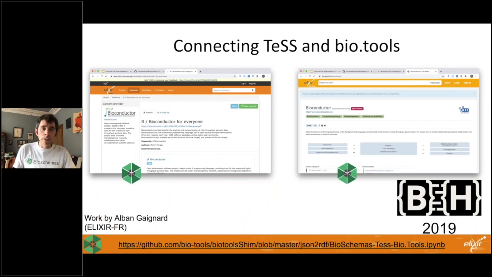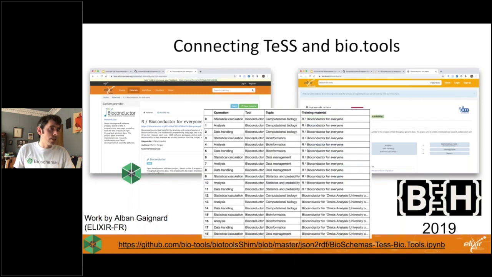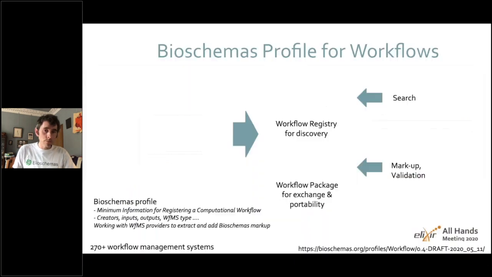We've also been looking at connecting the content of TeSS with the content of bio.tools. So at the BioHackathon 2019, Alban was looking at how can I find which tools are associated with which training events and training materials in TeSS. And so he scraped the content from both sites, integrated that information together, and you can now have a list of, for each training event that was available at that time, what bio.tools tool is used.